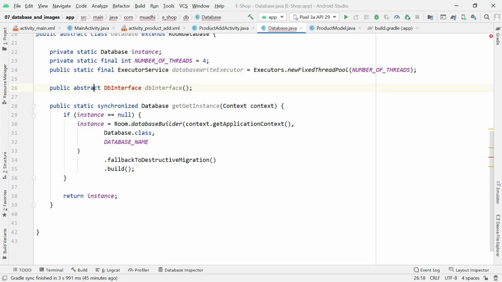Then after you create an interface. So this interface is where we'll write the logic that will be communicating with the database. I'll show you how to do that.